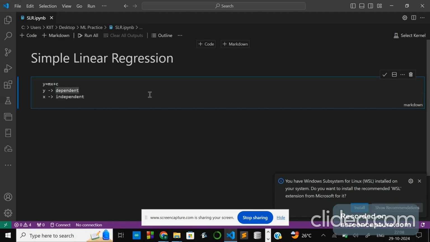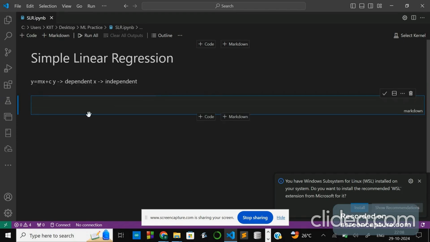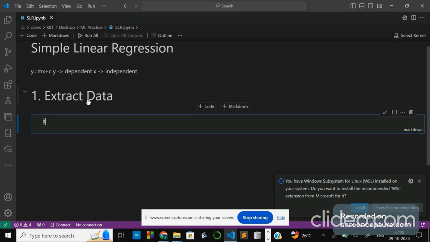Okay, now initially, consider the first step, which includes extracting data. After that I will go to exploratory data analysis, EDA, where I have to explain what the data contains.